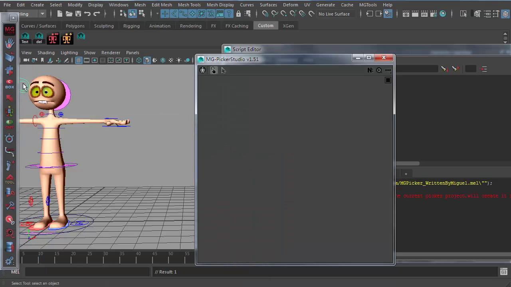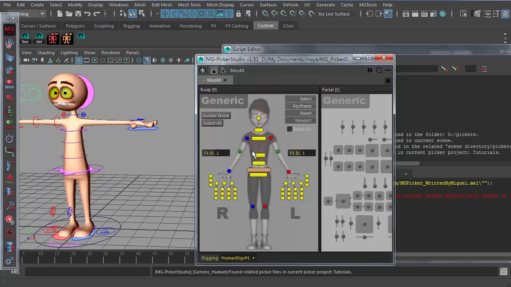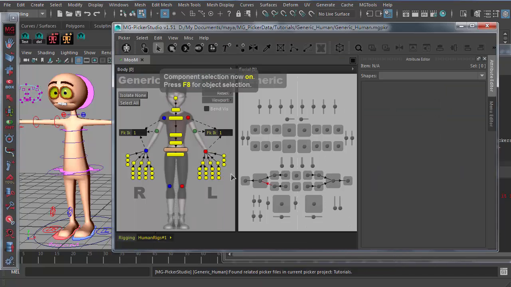With this done, we can grab any part of this rig and go to the generic human. The namespace is already mom, and the picker tab is already mom, but we haven't changed any generic text here, and neither of these attribute buttons. So what's going on here?